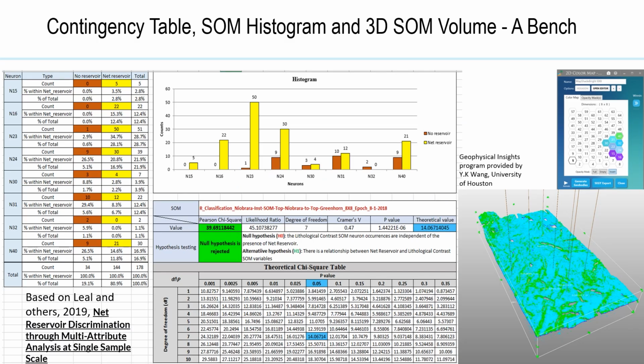Now here's a contingency table and a chi-squared measure in all of its glory from our Geophysical Insights program that Yin-Kai created for us last summer. This is from just the Niobrara A interval, and you can see on the left, here are the neuron numbers that were sampled by the wells, I should say, our 7 wells, and in these columns are the flags as to whether they are reservoir samples or non-reservoir samples. So those have been colored brown for non-reservoir and yellow for reservoir. In addition, we've created a histogram that also gives you a visual representation of the amount of reservoir versus non-reservoir that were encountered in the wells for any one of these neurons.